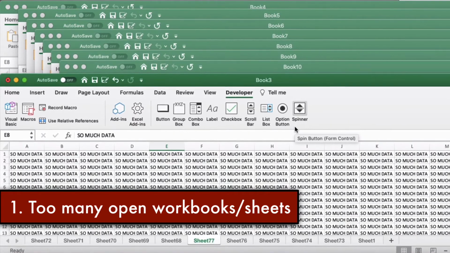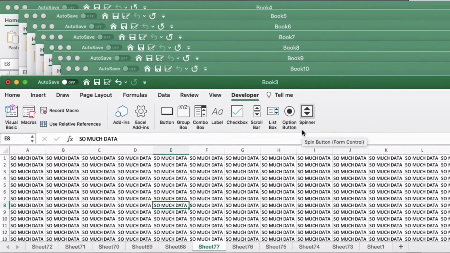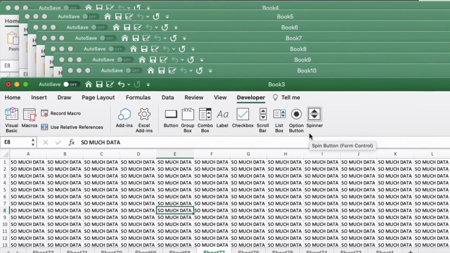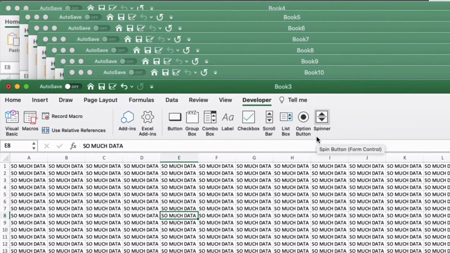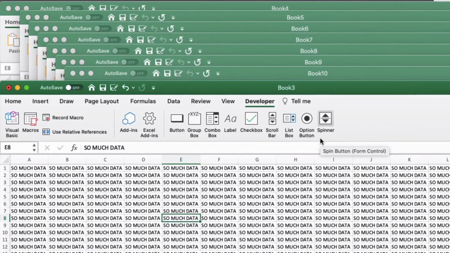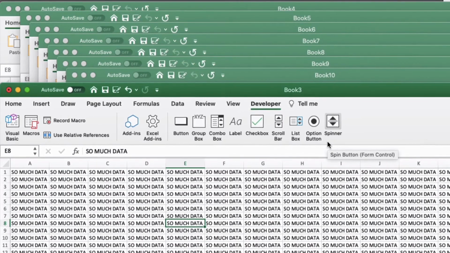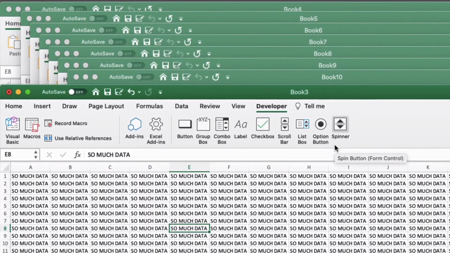Let's get started. Mistake number one is having way too many workbooks and worksheets open at the same time. So the more data you have open and the more memory that you're taking up in VBA and Excel, the slower those macros are going to run. So close down all the other workbooks that you're not working on and reduce and simplify the data as much as possible as well. And this will really speed up your macro and VBA code.